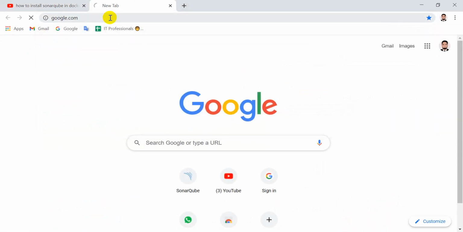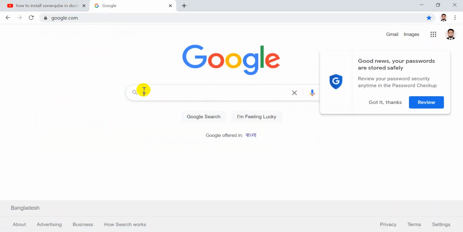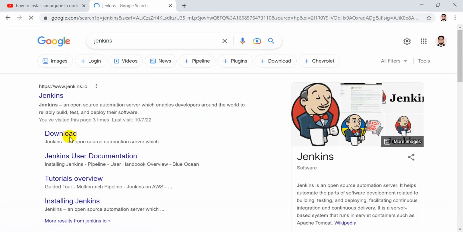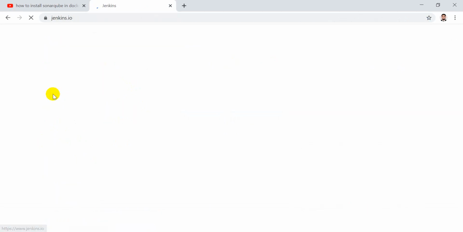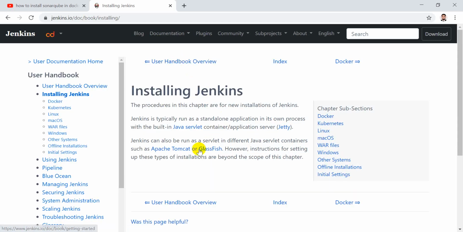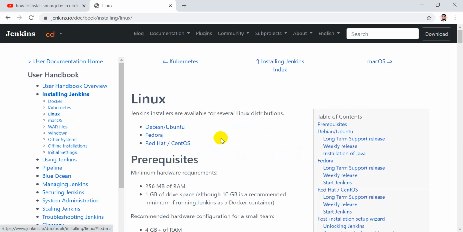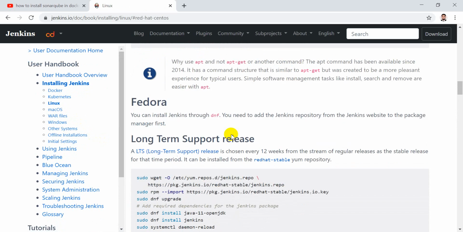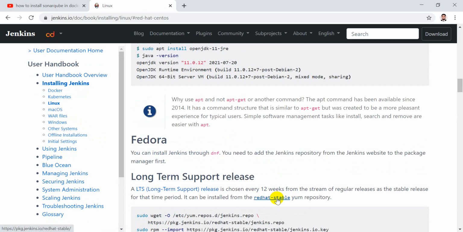Let's go. First of all, the Jenkins website. Jenkins, and the Jenkins website documentation, installation, Jenkins, Linux, Red Hat and CentOS. Here is the Red Hat, stable.